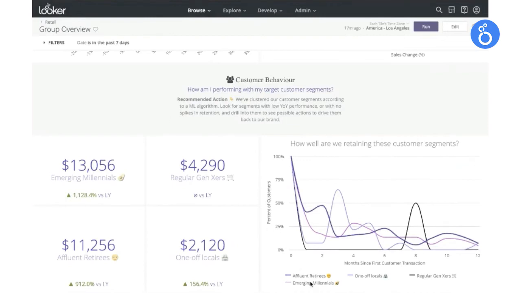We can also see things like the cohorts of the different segments and how they are performing over time. For example, it looks like the emerging millennials here, in this pink color, drop off a little, especially around the 8-month mark, whereas at the 8-month mark, the regular Gen Xers make a comeback. Maybe we want to understand a little bit more about who those emerging millennials are.